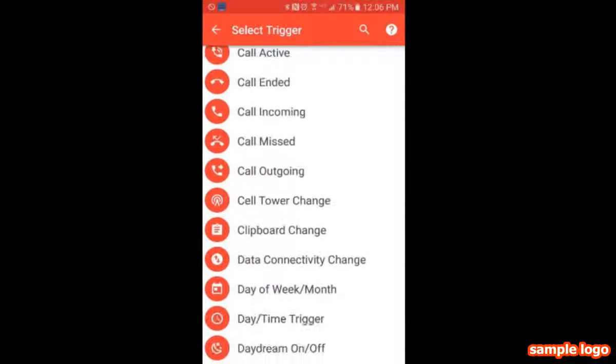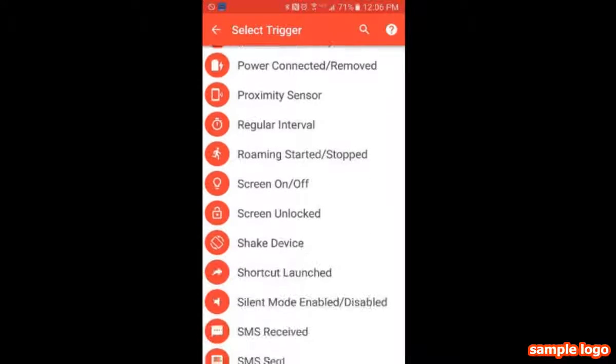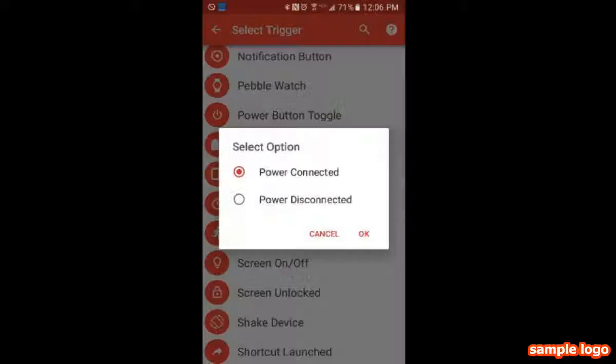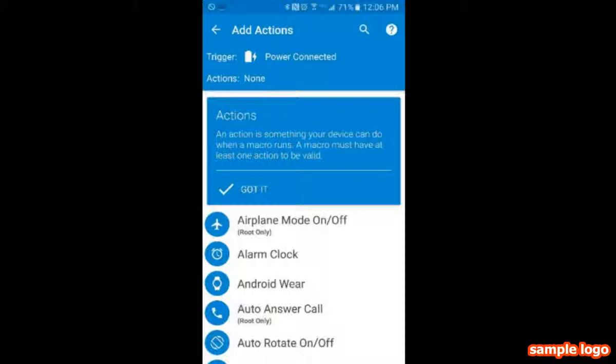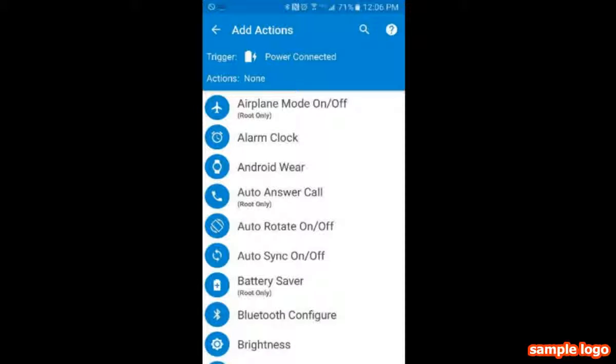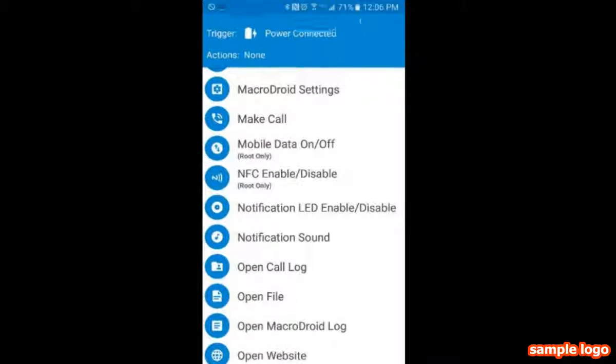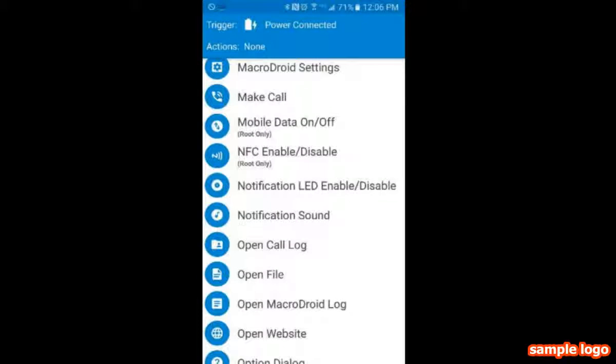So the first trigger I want to find is charging. Let's see, power connected or removed. When the power is connected, I want to do something. So I pick that. Here's a list of options. If you scroll down here, let's see, notification LED enable and disable.